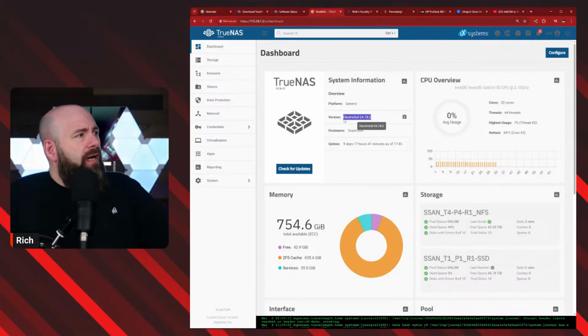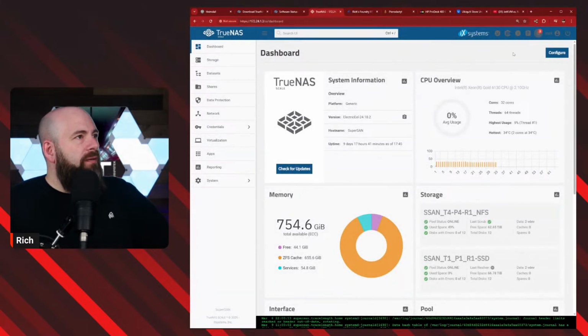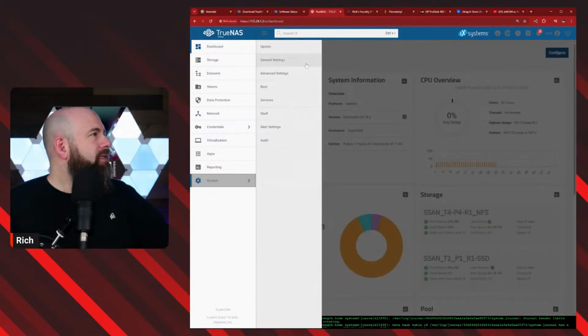And as you can see right now, I am on Electric Eel. I'm mostly up to date. What are my error messages? rsync, yeah, my replication is not working at the moment. My domain stuff doesn't seem to be valid, which is fine, but I don't have any hardware related issues. So we're going to go ahead and try to do some updates here and see.